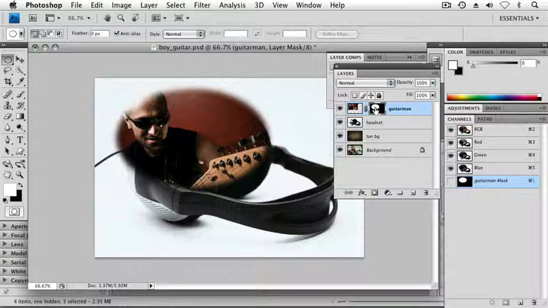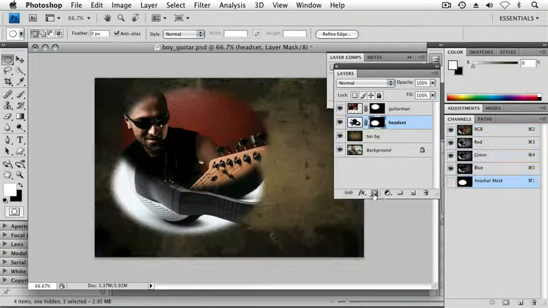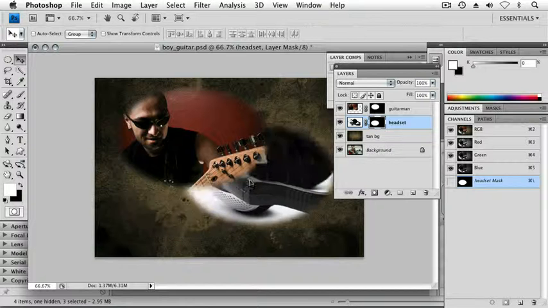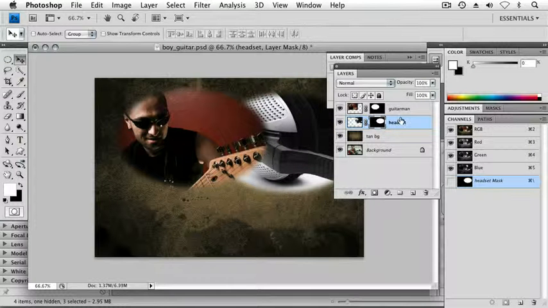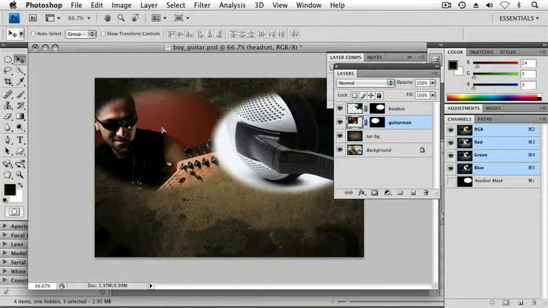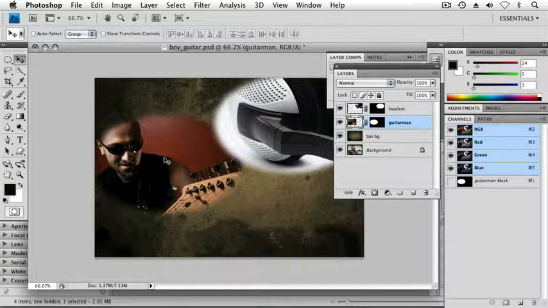Now I want that same mask to be used for my headset, so I can Command or Control click on it to reactivate it. Click on Headset. Make sure I'm still on the marquee tool and move my selection. And then add a mask to the headset as well. So they both have identical masks. I'm taking my Move tool and just repositioning these layers. Holding down my Command key can also help to do this, so I can be more fluent with this. Now I've got this combination of layers and I want to save this.